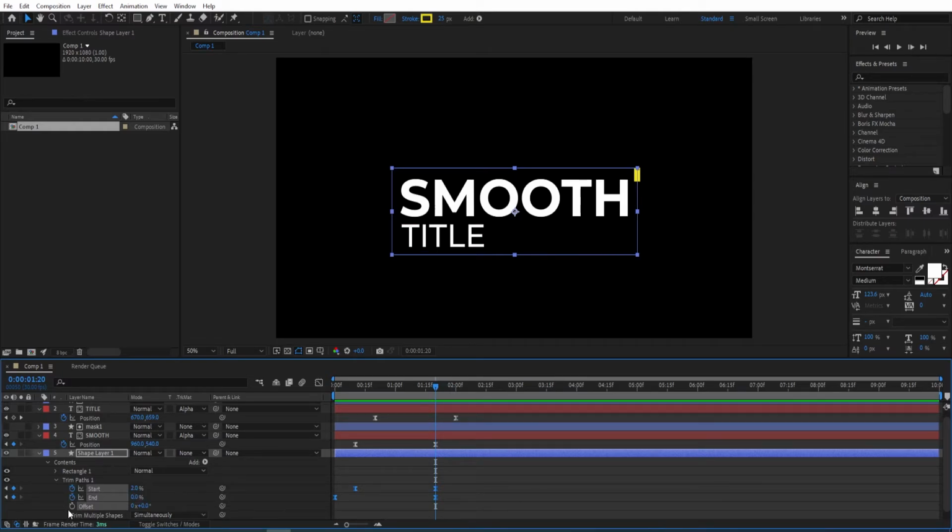Now we want to animate offset as well. So set a keyframe on offset, and then we are gonna move this into the middle, this little line, and then go to 3 seconds. We move this to the left now. So somewhere around here.